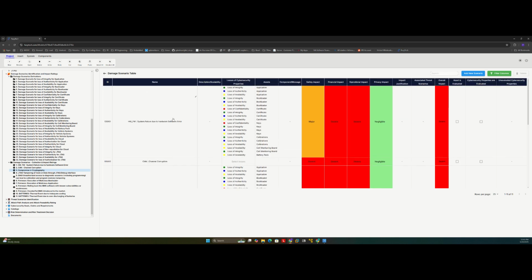And for each one of these damage scenarios, you have to identify the impact on safety, the financial impact, operational impact, and privacy impact. And again, all of these impact ratings are defined in the ISO standard, and we are just following. The tool basically gives you that, you don't have to read through the ISO, you just have to follow along with our tool, and that guides you through this ISO process.